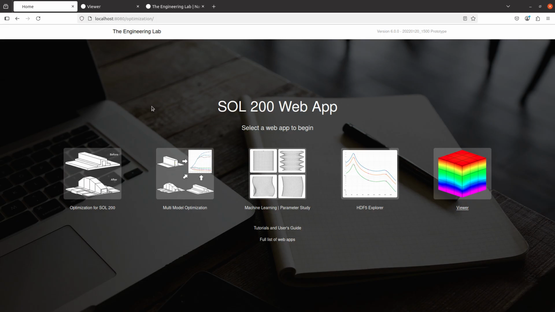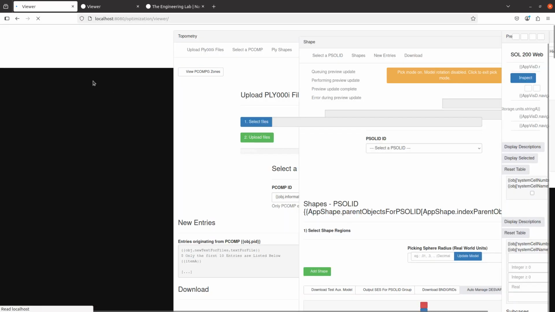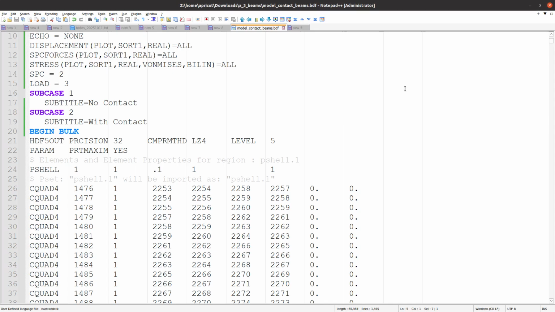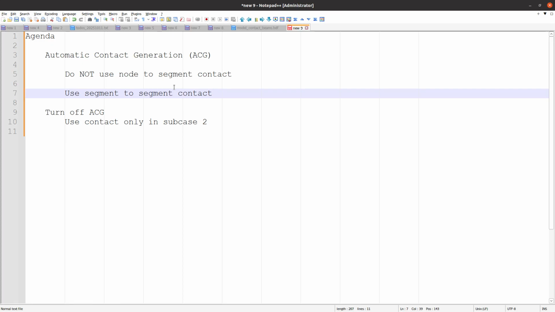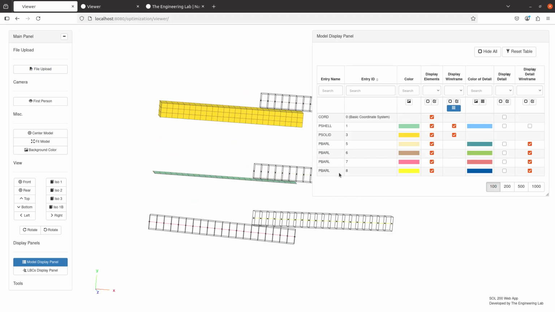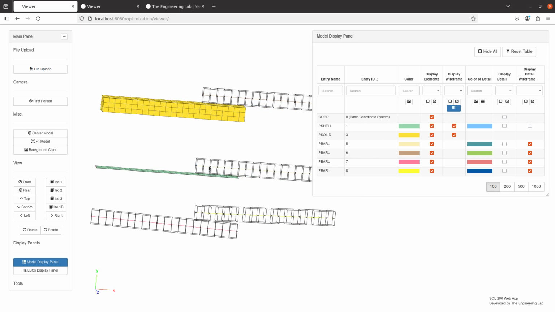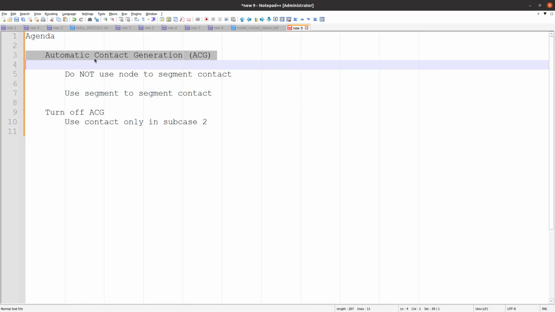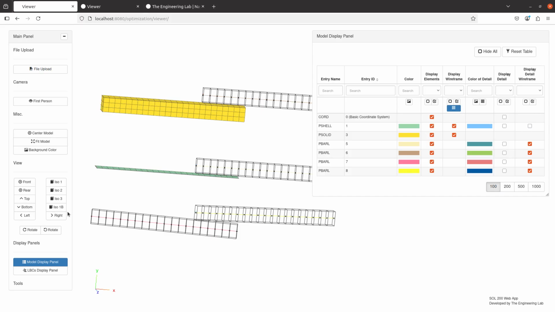After you get access to the web app, you come to the home page. Let's go ahead and click on the viewer. Here, we are going to take that bulk data file and we are going to upload it to the viewer. And there are a few ways you can configure the contact definitions. You can either define contact bodies one by one for the elements here. In this case, you might have 6 contact bodies and 3 contact pairs. But instead of doing this manually, we are going to use Nastran's automatic contact generation capability, or ACG, to do this for us. So let's go ahead and turn on ACG.